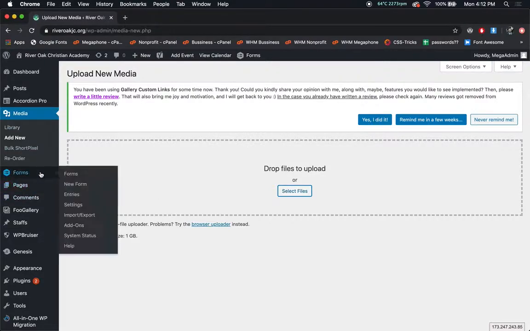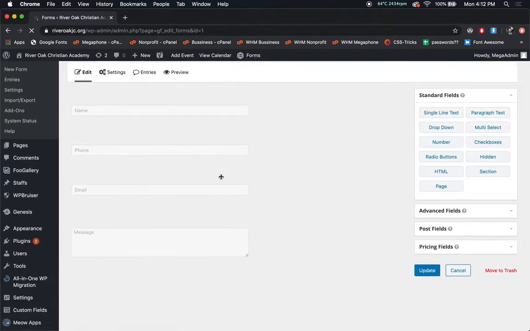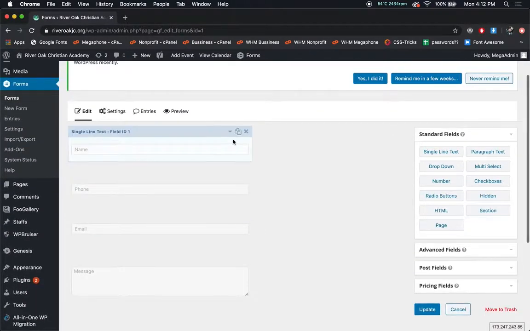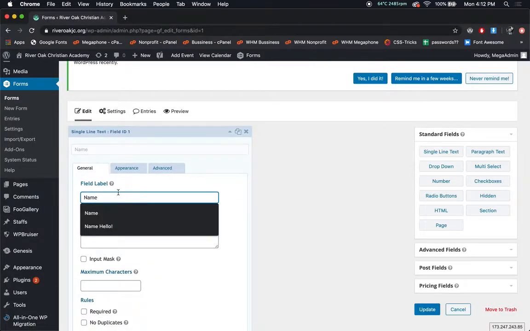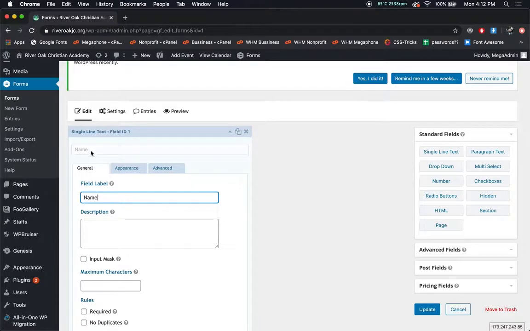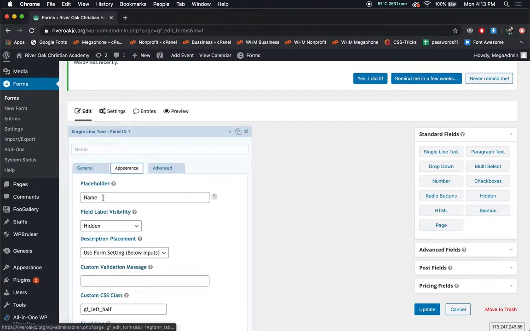Next thing down on the sidebar here is Forms. You currently only have one form on your website, and it is a Contact Us. If you ever want to edit the fields here, you can simply click the caret on the field. You can change the label here, not actually through this field label, but if you click Appearance, you can see placeholder, and then if you type in here, you'll see that it changes there in that box.